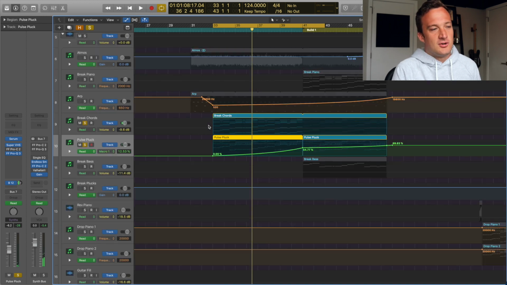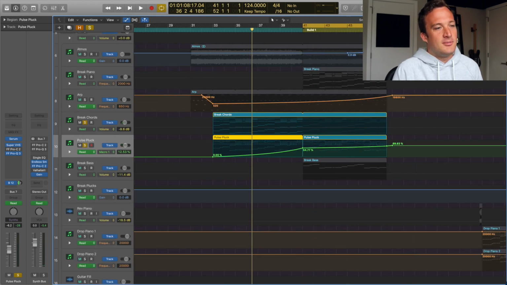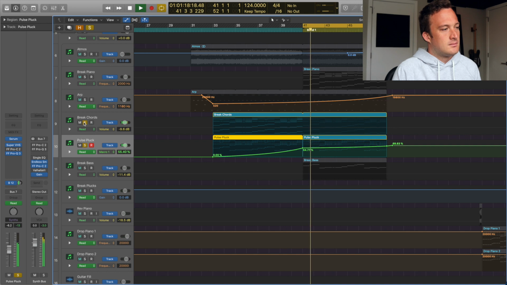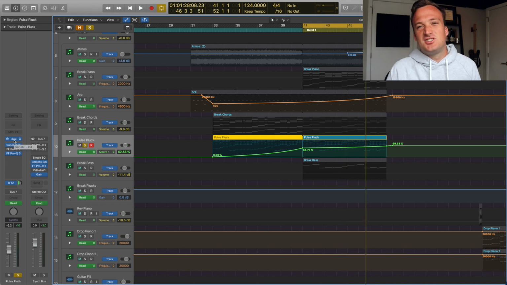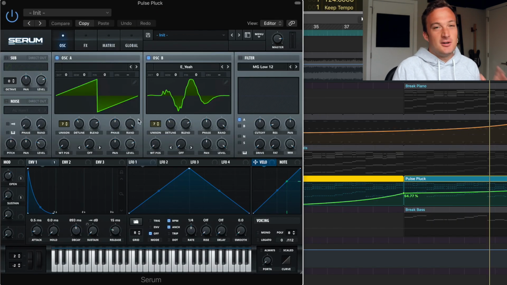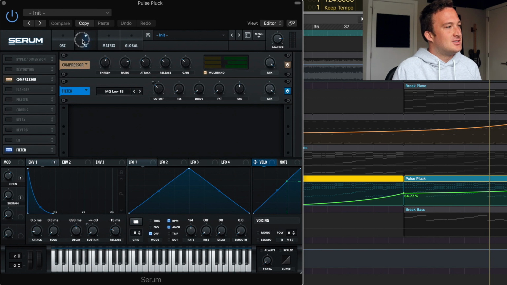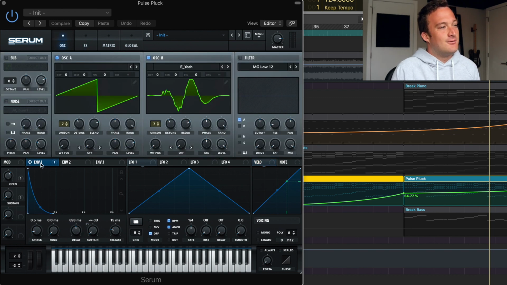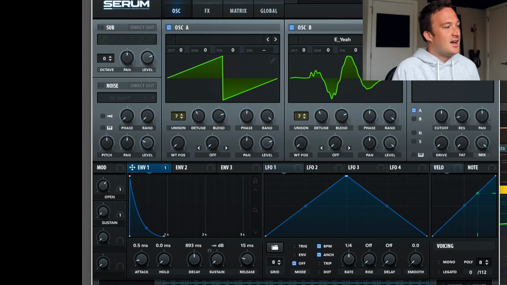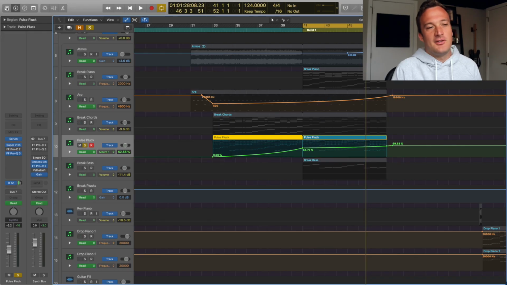Then layered with those chords, I have this pluck sound automating in. And that's just a simple saw pluck sound from Serum that I made for this track. And it's just a saw wave and this yeah wave from the vowel wavetable section. But other than that, it's a really simple sound. Like there's not many effects or anything fancy going on. Here's the envelope I'm using just to make that pluck sound. And then I just have this macro opening up the cutoff of the filter throughout the break.